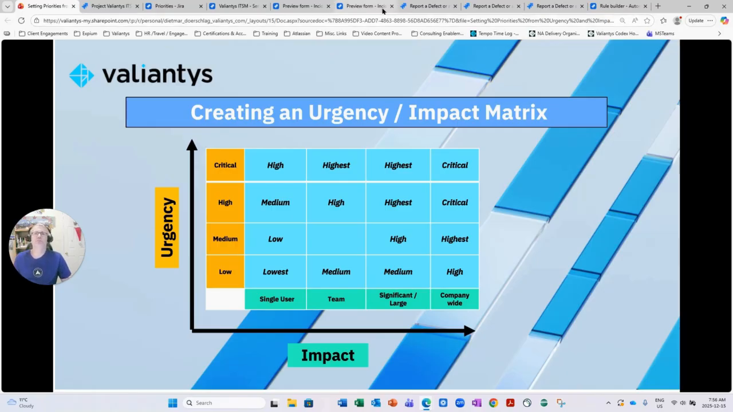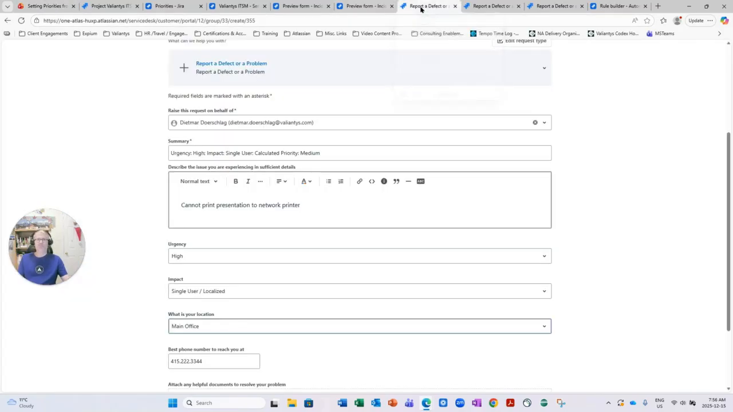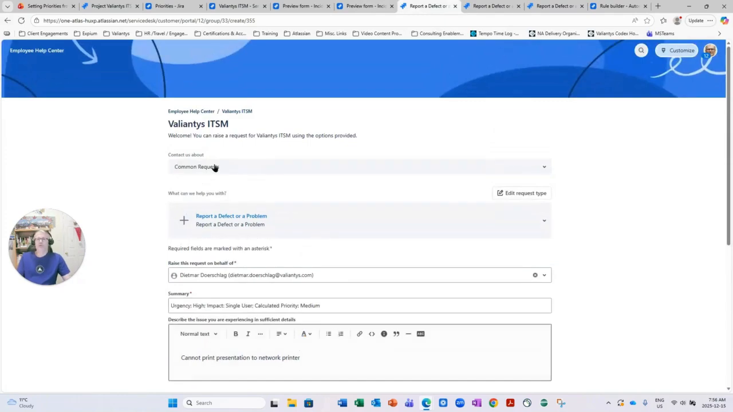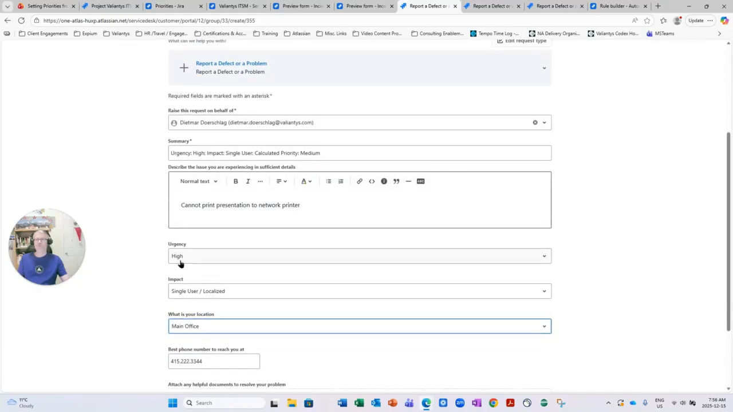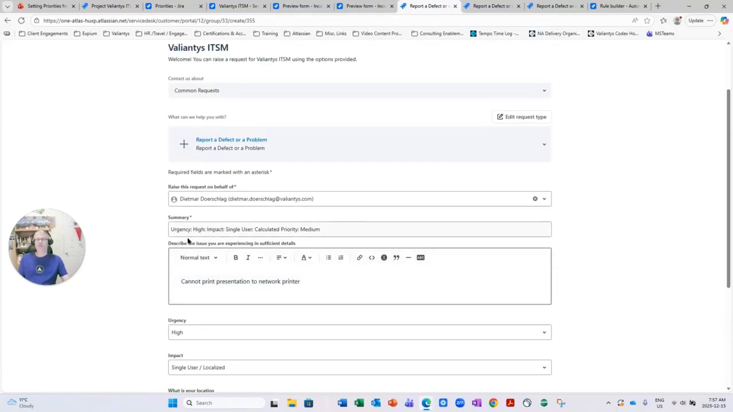So let's try this out with a few examples. Now here I have a form ready to go. In this form, we do not expose the priority field. We only expose the urgency and impact. And in this case, I'm simulating a scenario where the urgency is high, right? So the user that reports this in says, well, for me as a user, there's a high urgency to this. But then they tell us that the impact is only for them. It's localized, a single user.